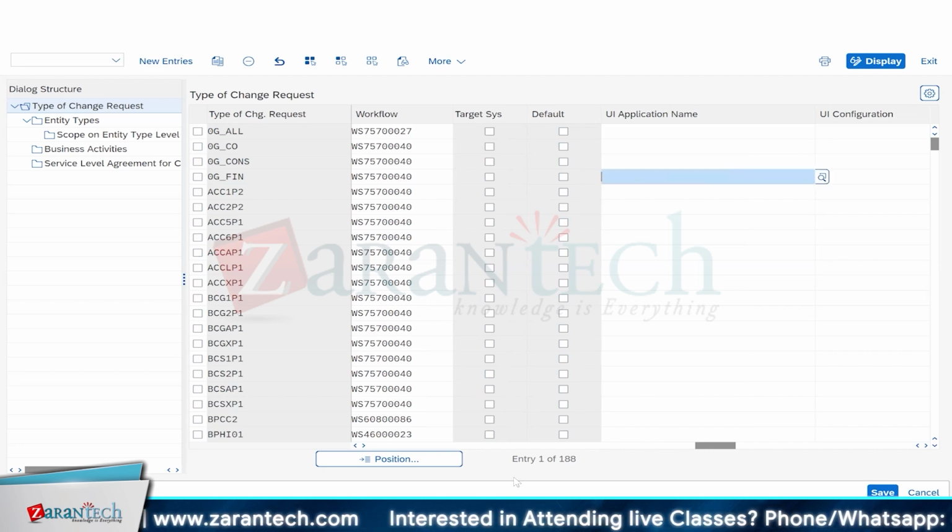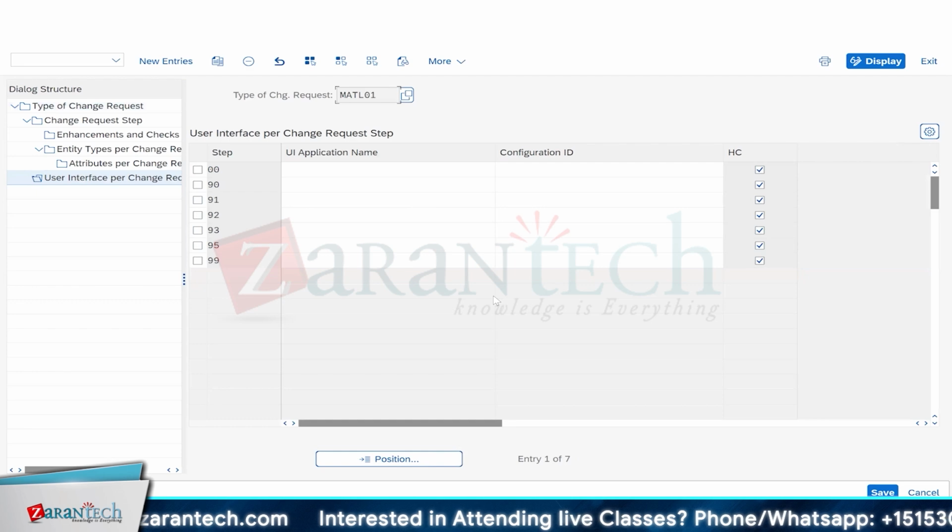At the step level also you can maintain it. This is the second option. And there is one more, the third option, where your UI can be determined. After I explain that, we will discuss more about these three options. What is the priority in choosing among these options? I'll touch base on that again.